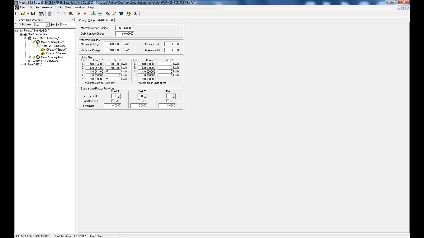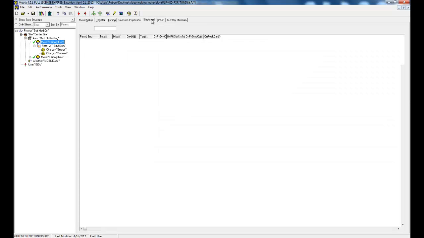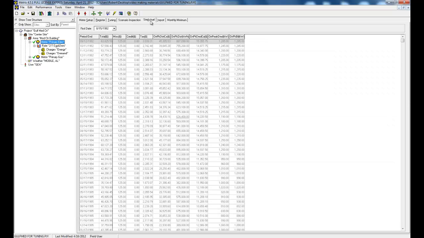Now that you've modeled your rate, you can see how it was applied by looking at the Sim Actual tab up here at the meter. As we've discussed before, this tab shows your actual usage and the simulated charge applied to it. For a rate schedule that you've defined, you'll want to confirm that you've done a good job modeling and spot check a few of the values.